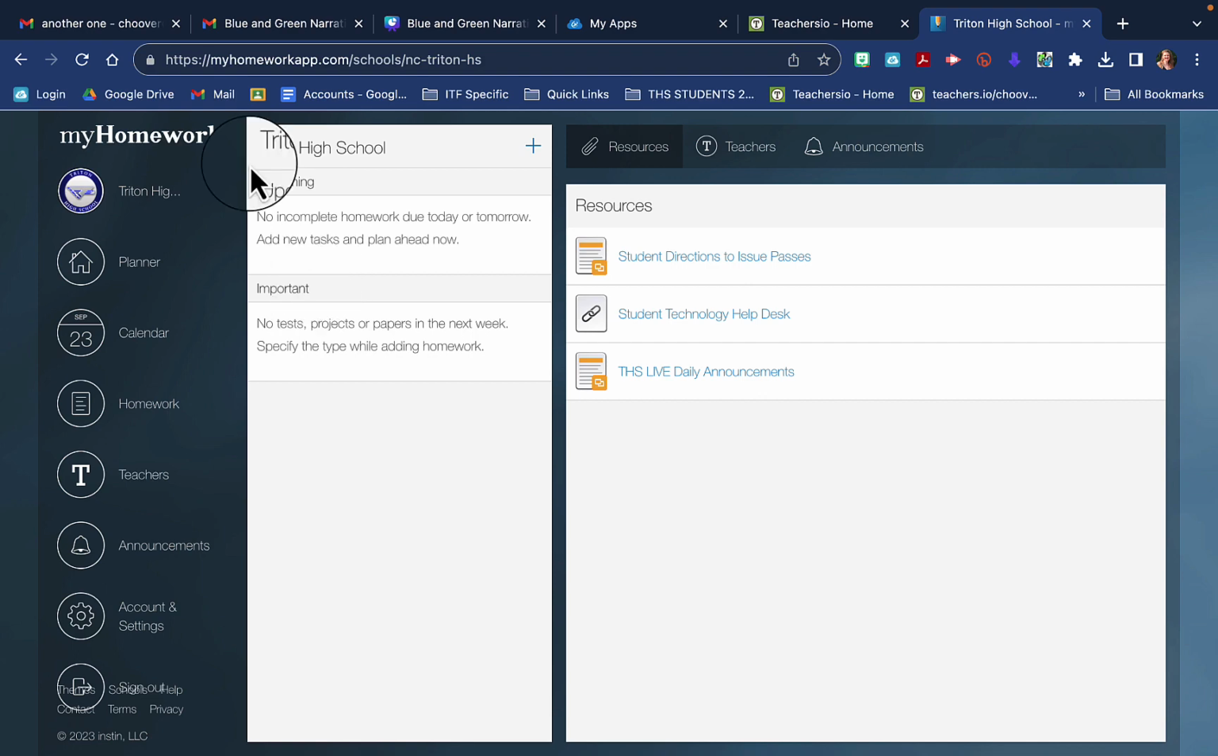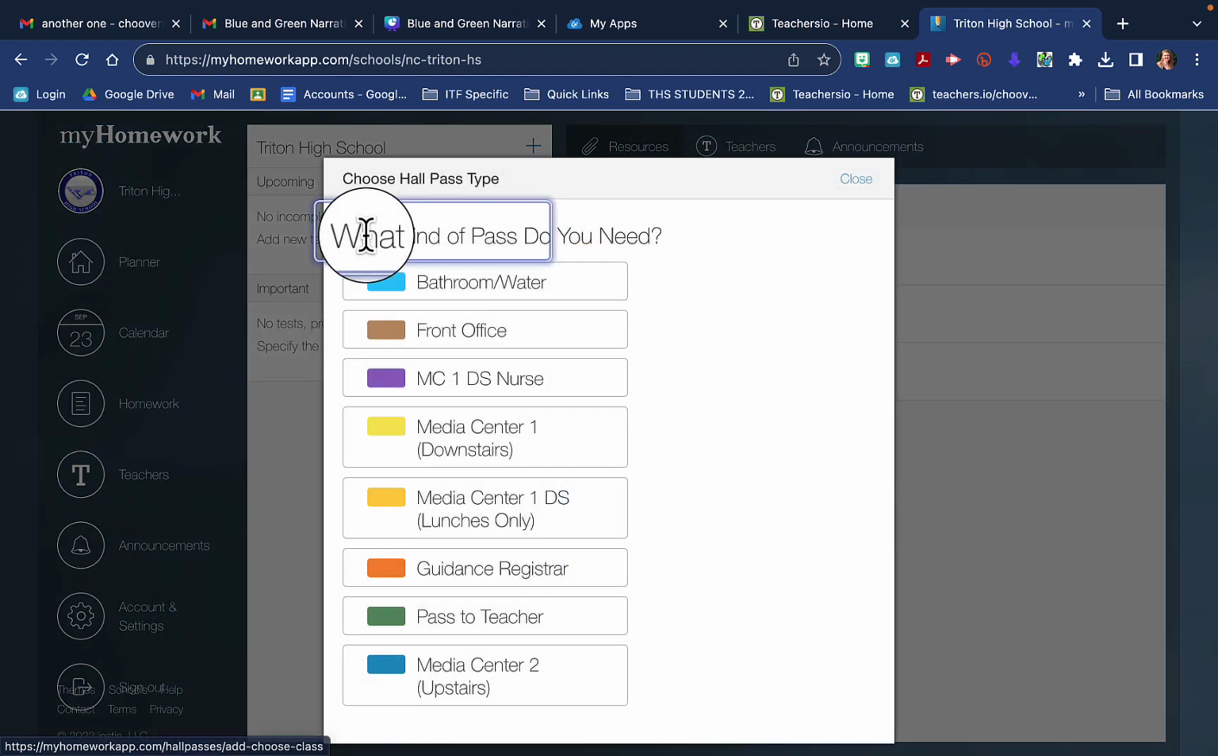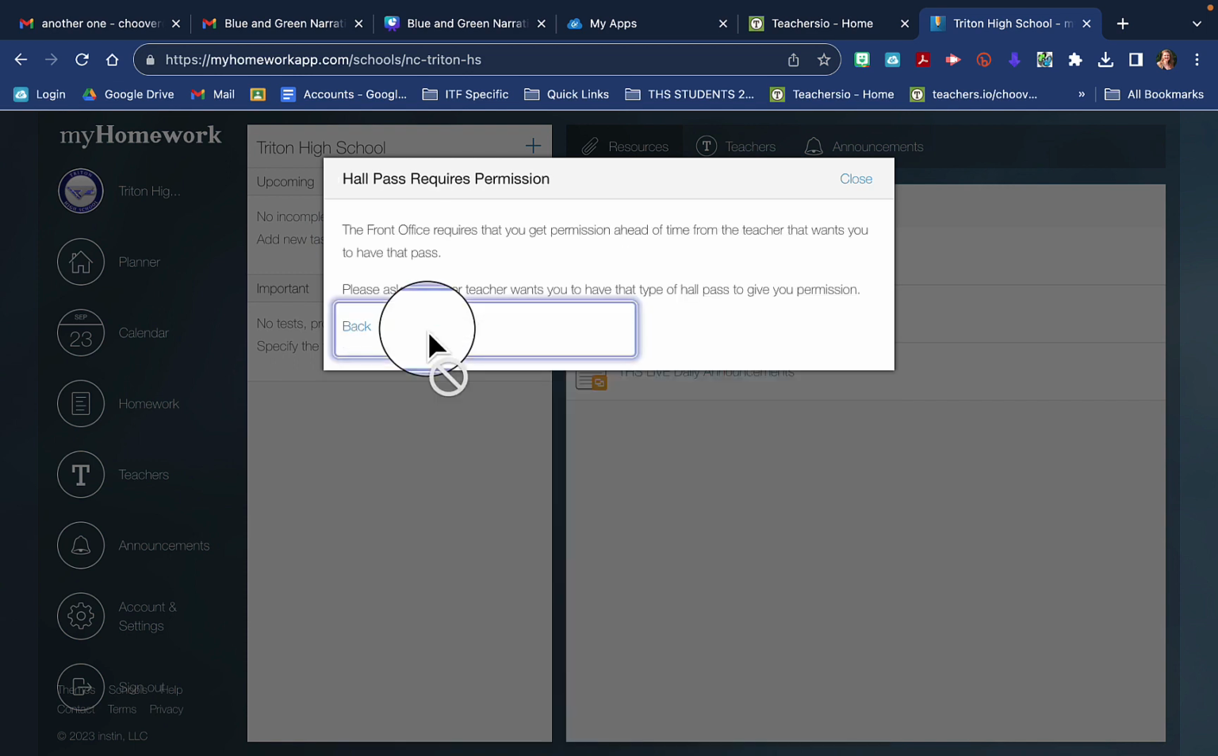So here's my student account. The student account is blue inside. So if I grant them permission, which I haven't done yet, so if I wanted to go to the front office and I was a student and I clicked it, this is the message that they get. The front office requires that you get permission ahead of time. So that means that either Miss Hamilton at the front or yourself, the teacher in the classroom, has to give that kid permission or just issue the pass in the first place.